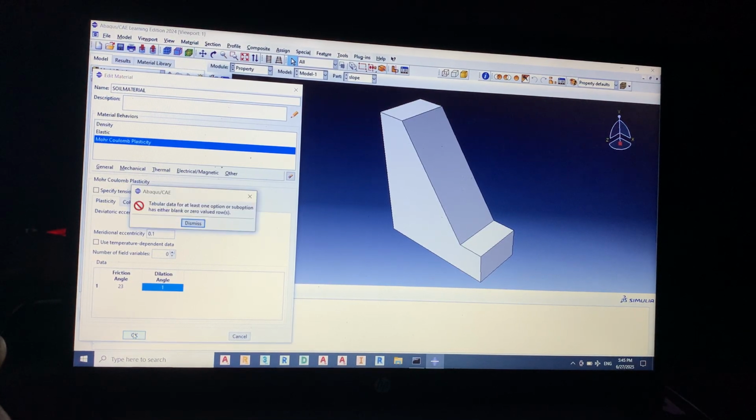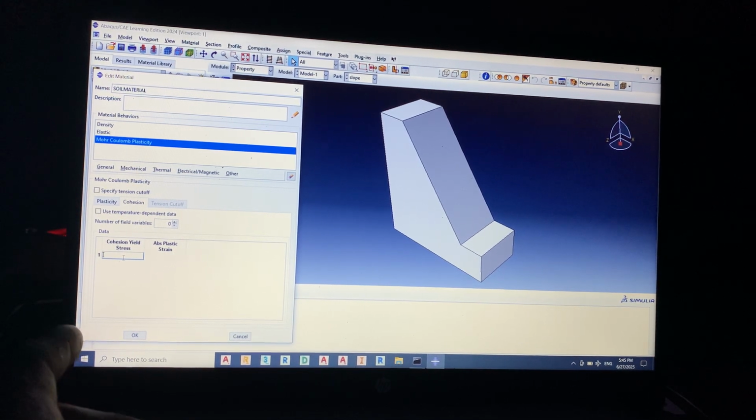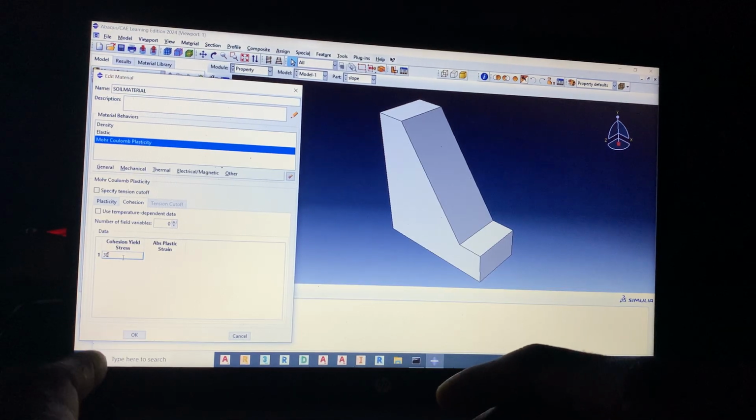As you can see, I click on OK. Tabular data for at least one option or sub-option, either blank or 0 value. This means, let me check cohesion. Okay, I did not enter my cohesion. That's my yield stress. So I will enter here 30,000, for example.